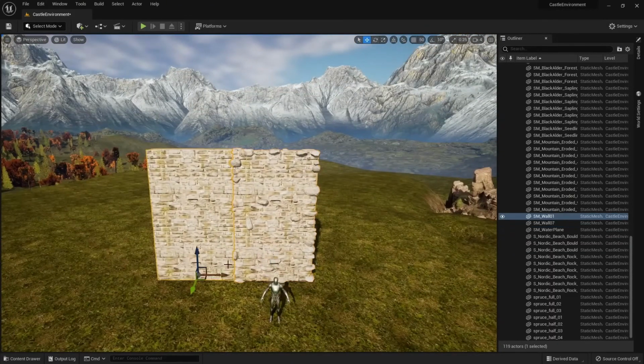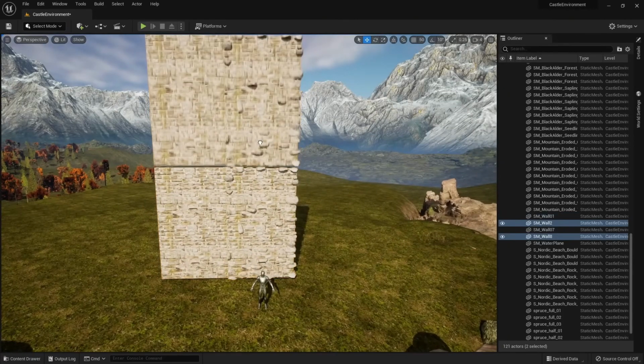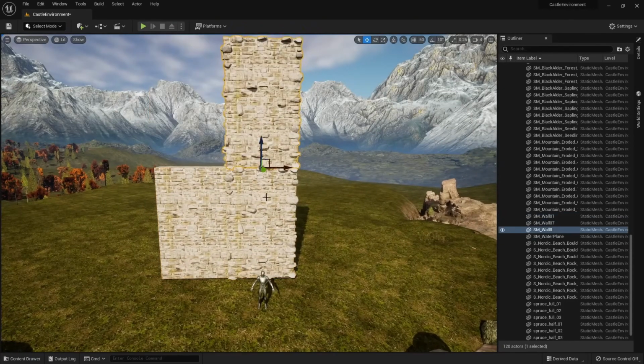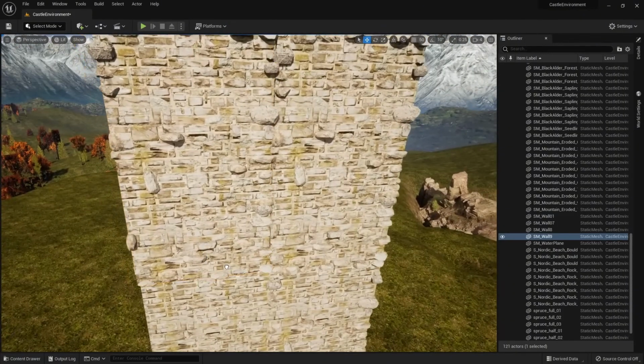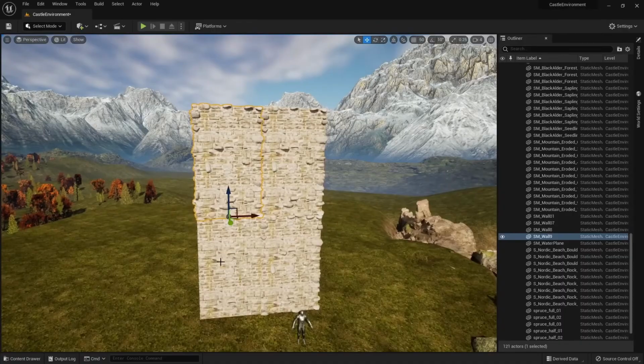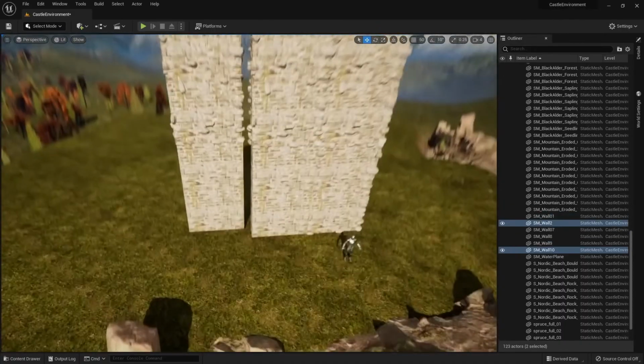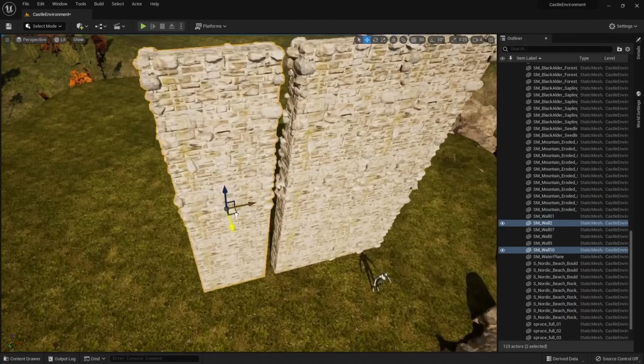And then select both of them, hold Alt, and duplicate them to move them up. I'm going to delete that one and then copy this. That's how we have wall 07, just like that. So that is basically the process we're going to be doing.